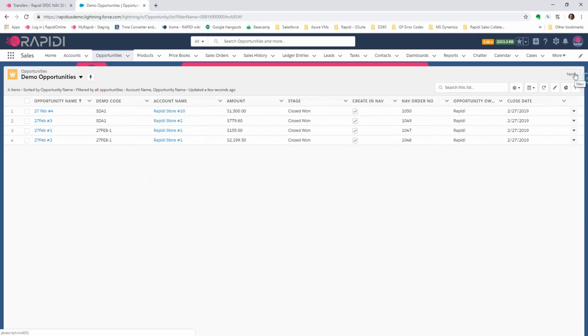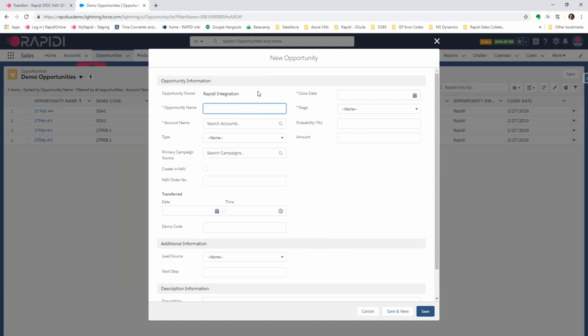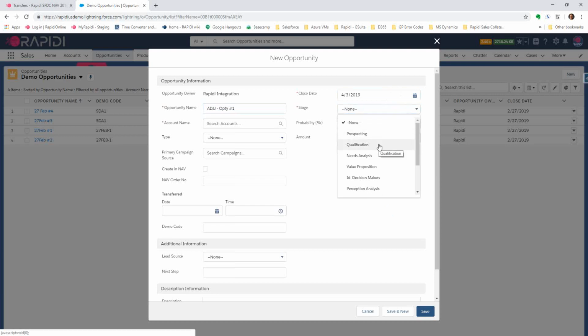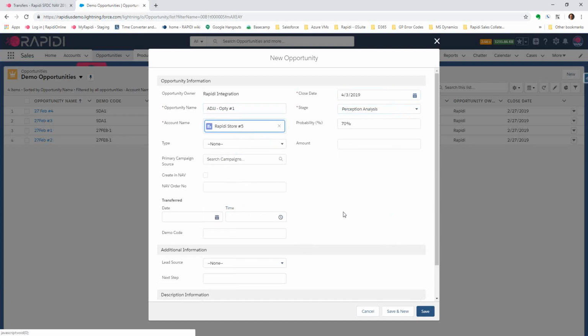So what I'm going to do is create a new opportunity. And I'm going to call it 80JJ. That's our demo code today. And it's going to close today because we're like superstar sellers and we can do everything. But I want to show you one thing here. Right now we're in a perception analysis stage. My account name, I'm going to go with one I haven't used yet. PD store number 5. I didn't get very creative with naming my accounts.